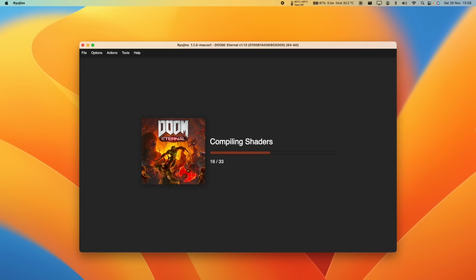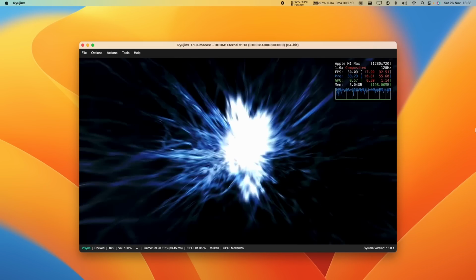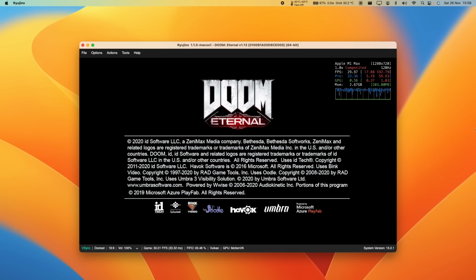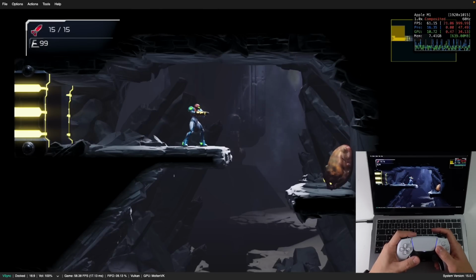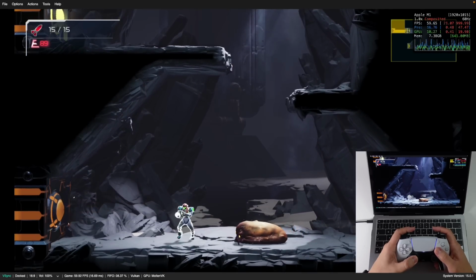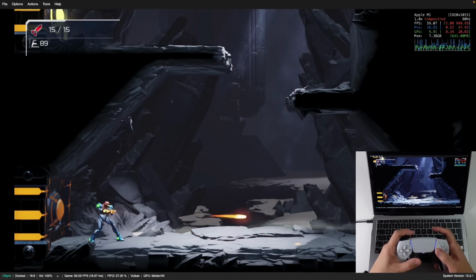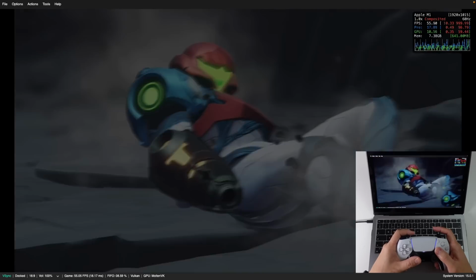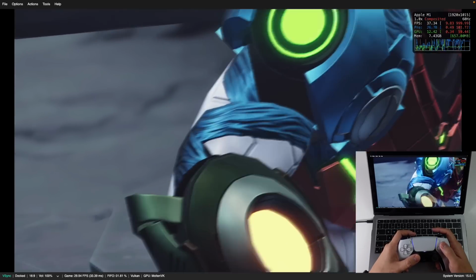And disappointingly, some games just fail to load. For example, Doom Eternal will compile shaders, it'll go through all of the splash screens, but then it will crash to desktop. And really, this is to be expected for the very first release of an emulator on a brand new platform. And really, considering what the Ryujinx team have done, it is seriously impressive that Switch emulation is this mature on a Mac already.